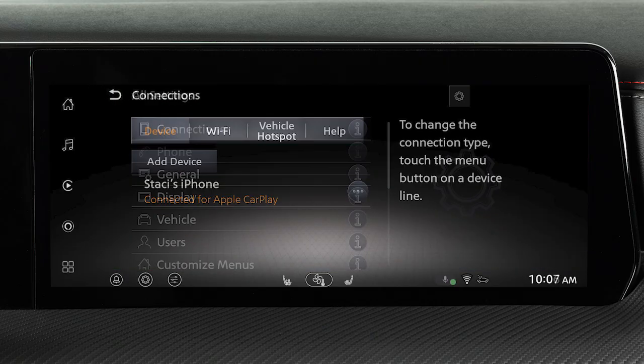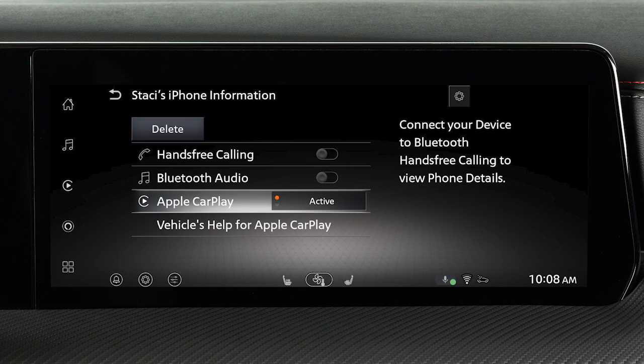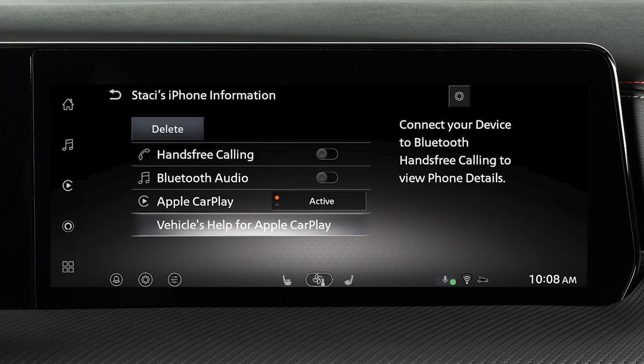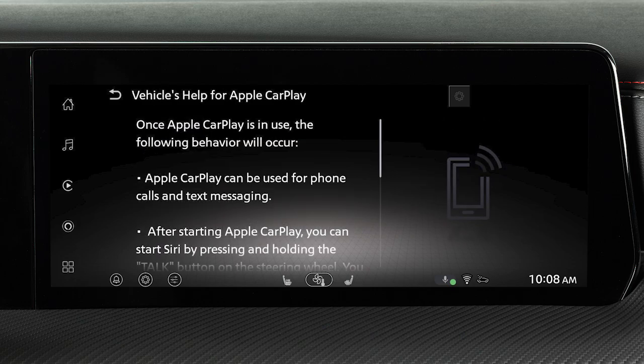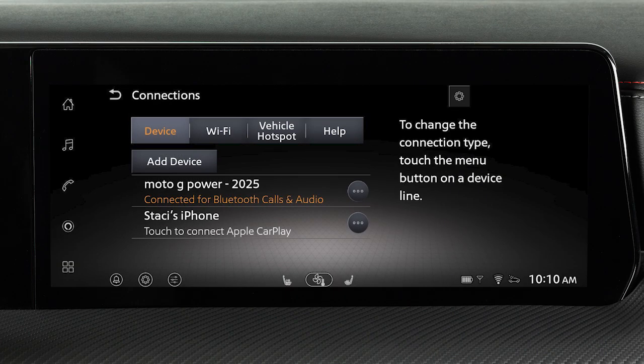Touch Connections, Device, this information icon, then Apple CarPlay to change the setting to active or inactive. From this menu, you can also touch Vehicles Help for Apple CarPlay for a list of helpful tips. From one of these keys, you can touch to switch to a different device.